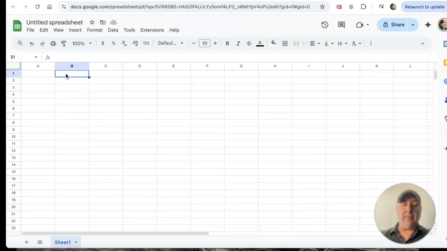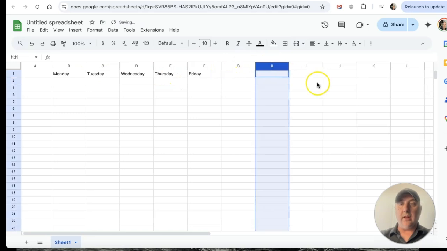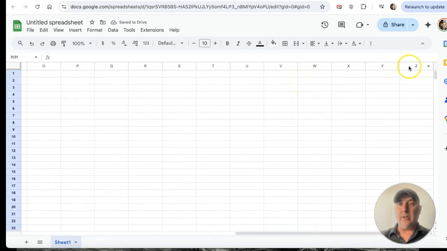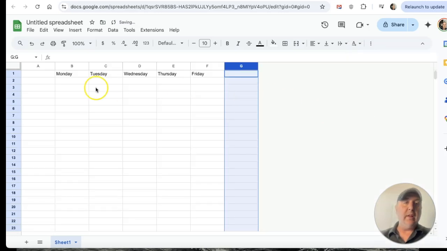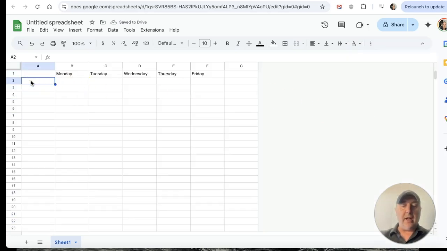So at the very top, I'm going to go ahead and start typing in the days of the week. And then I'm going to leave this G column blank here, and I'm going to go ahead and delete out the rest of the columns. And then on the left side, I'm going to type in the word notes there, and then go ahead and type in the grades I teach.